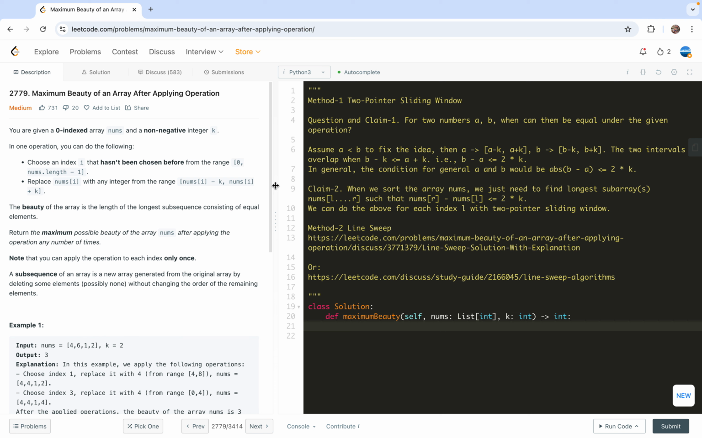Hi friends, let's have a look at today's daily challenge problem. Maximum beauty of an array after applying operations. Basically, for this problem, for each index, you can do at most one operation. That is to change this number either to a number in the range given by this number minus k and this number plus k. So this is the closed interval, right?